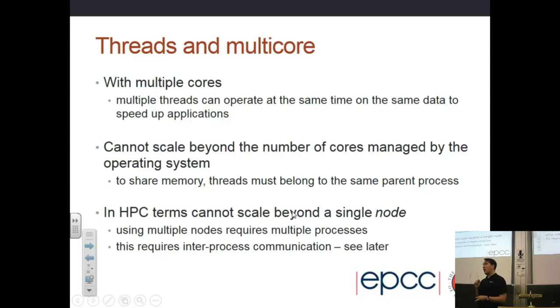So if you think about Archer, I said Archer consists of 5,000 nodes, each with 24 CPU cores. That means if you're going to do threaded programming on its own, in isolation, you couldn't run on more than 24 CPU cores on Archer, because that's how big each node is. If you want to scale beyond that, it requires inter-process communication, and that's how we'll do that next. That's how we do large-scale parallelism, by having multiple processes talking to each other, where the processes can be on different nodes.